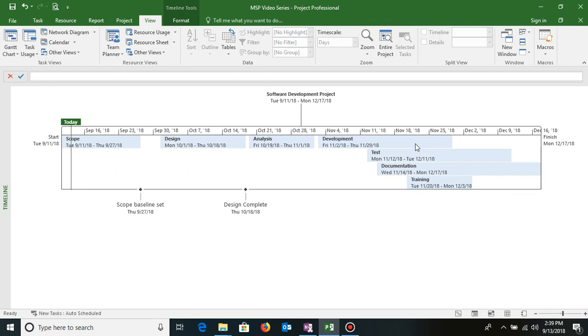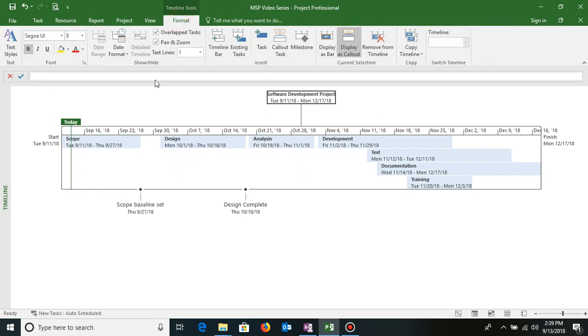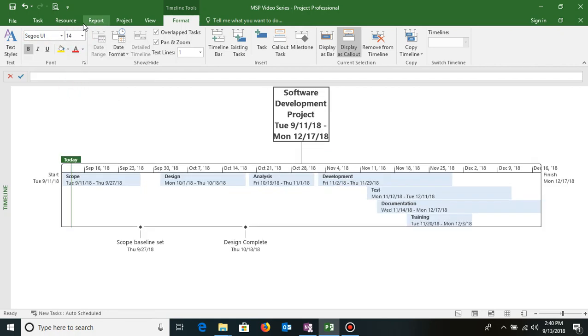Now I can format this further. If I click on this, the format option opens in front of me. I can increase the font size, so let me increase the font size a bit. So this is how it will appear.